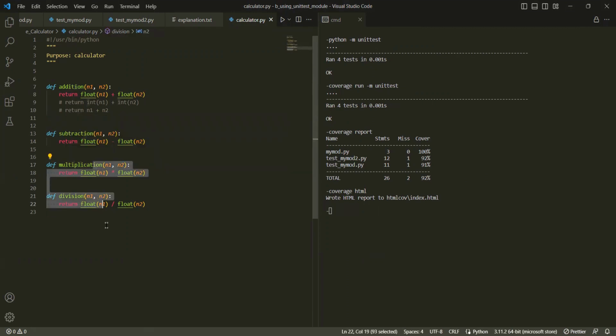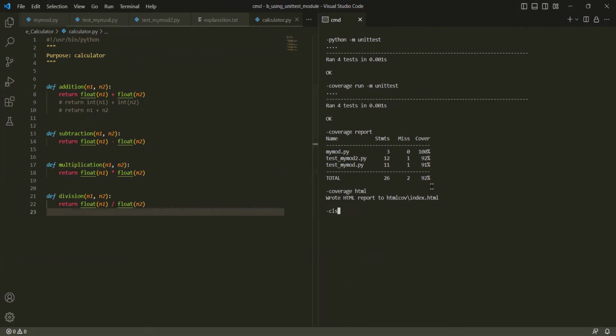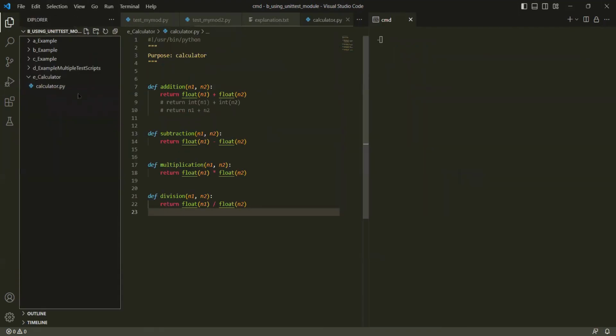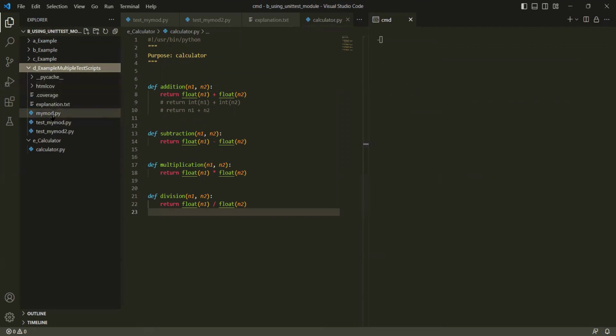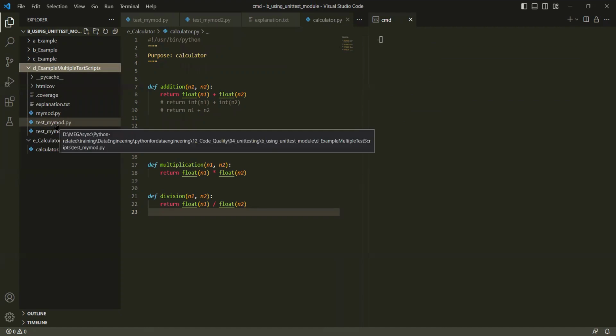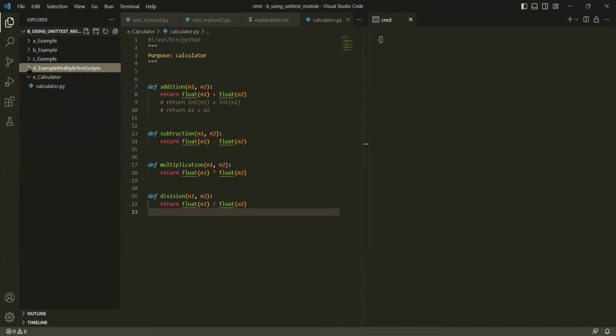Subtraction, multiplication, division, 4 things are there. Now for these 4 things, I want to do the test cases. See here, earlier what I did, I have one file, 2 test scripts I wrote, starting with test underscore. That's why it recognized those files and it has gone there.